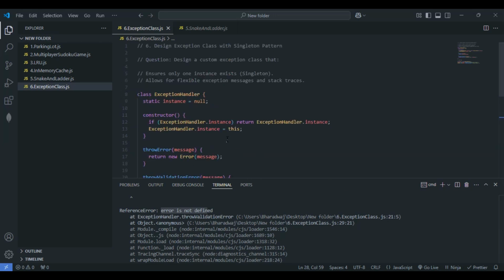I hope this one is completely clear. Whatever we solved, we are successful in solving this one: design an exception class with the singleton pattern. So next we'll be designing a money splitter.